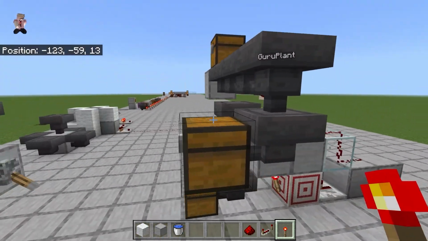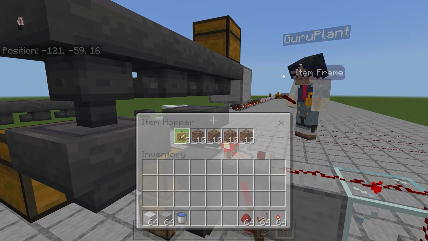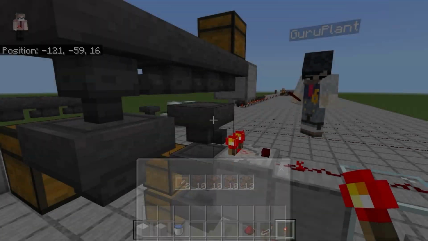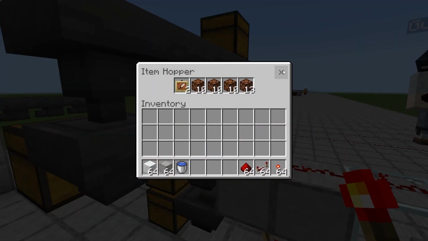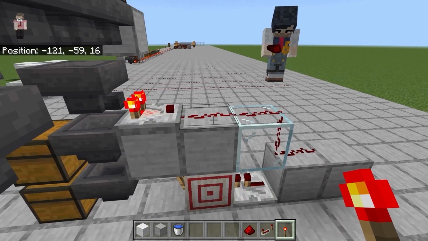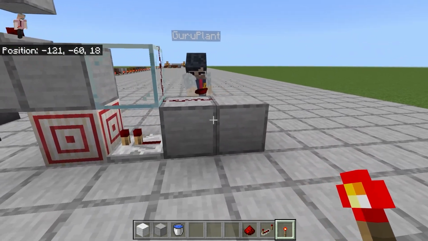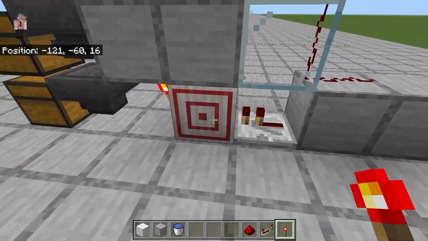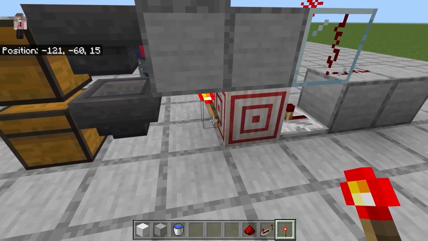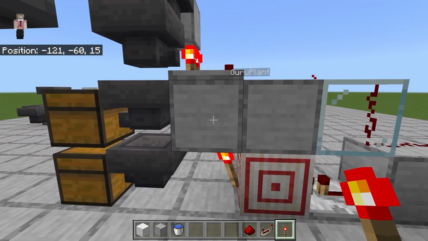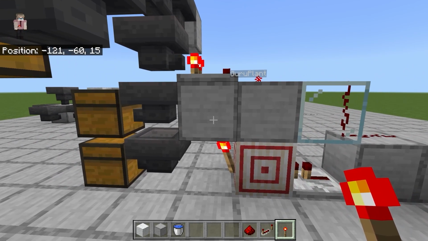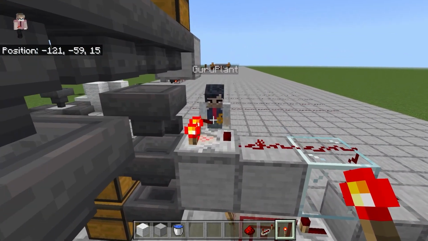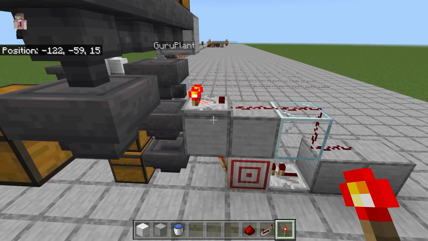But with this one, once another item gets added in, the comparator reads a signal strength of 3. So you have 1, 2, 3. That would then power this block. The repeater then powers this block, which turns the torch off. Because one of the things about a torch is if you power the block a torch is on, the torch turns off. That torch turning off unpowers this block, which unlocks this hopper.